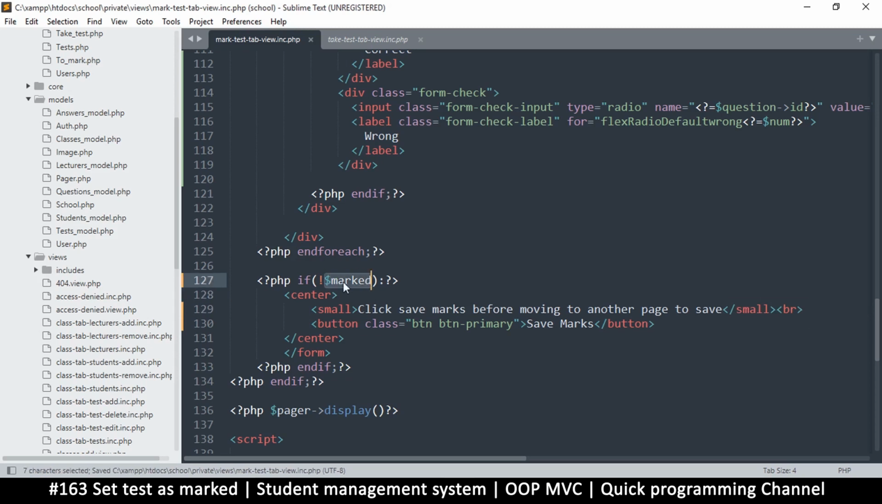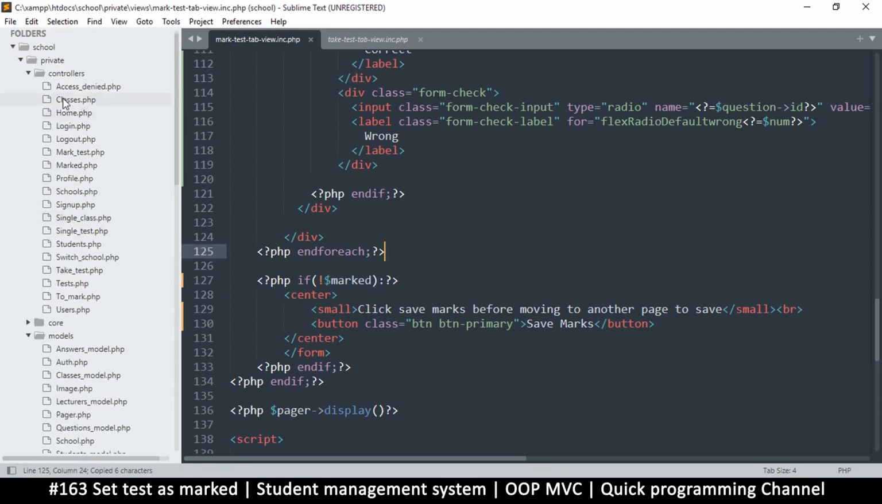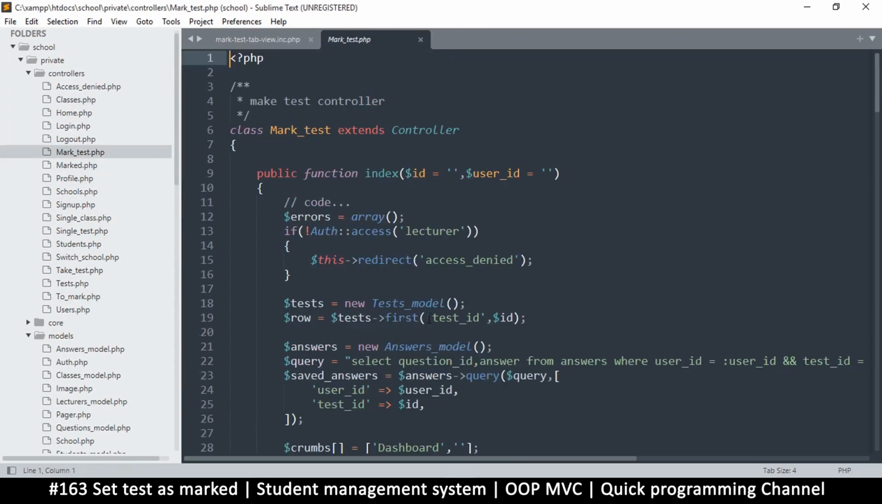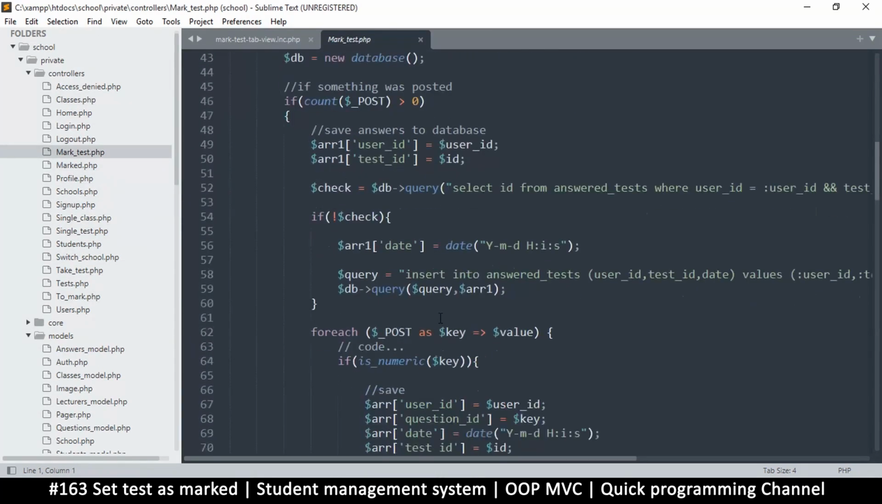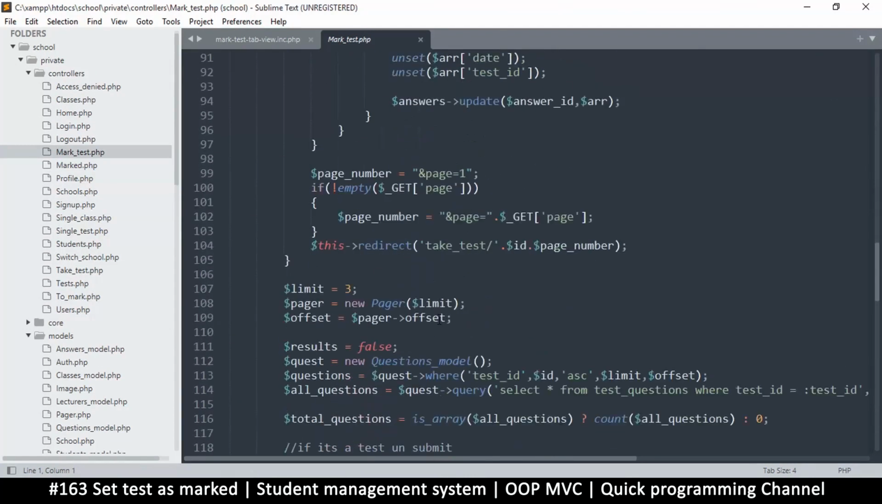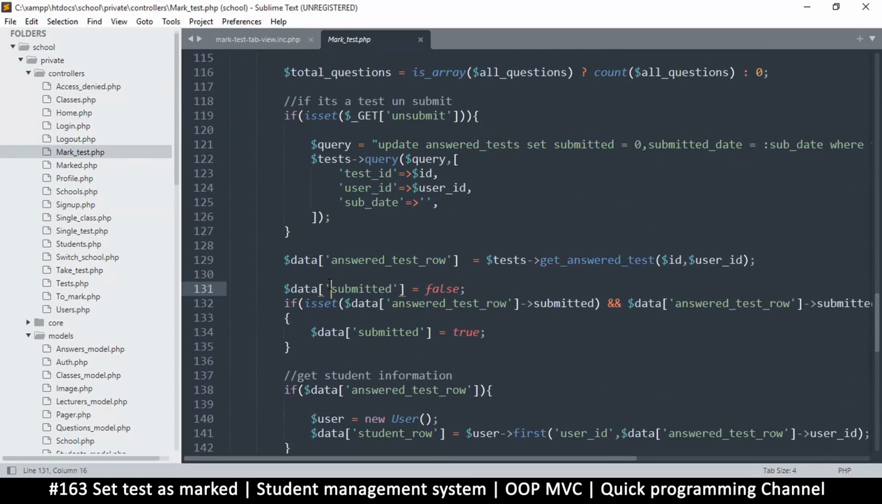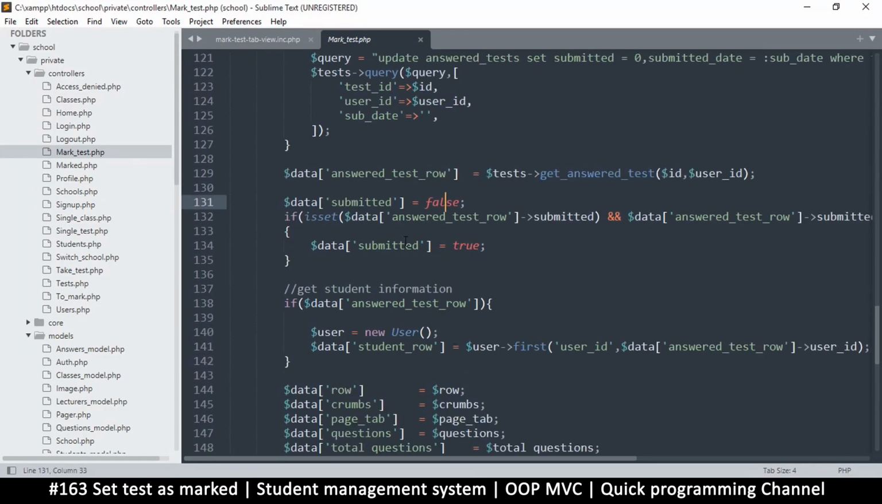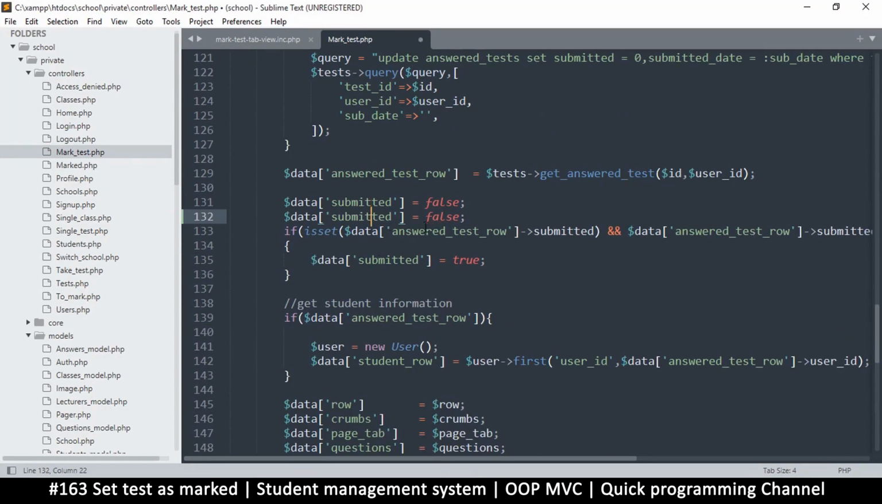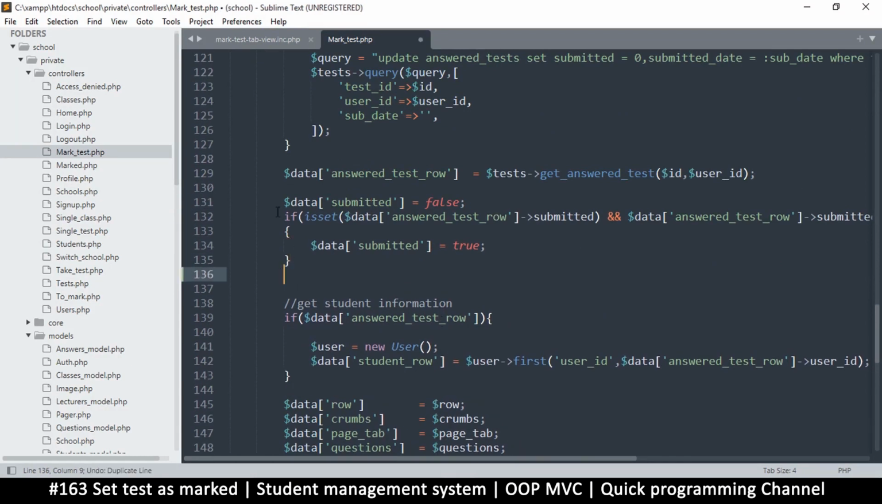So let's add marked as part of the variables that we send from the controller. So let's copy this from, let's see, mark test. It should have it, I guess, since it wasn't causing an error. So it should have the submitted somewhere here. So data submitted is equal to false. So let's make a copy of this. Yes, wait a minute. I think let's just duplicate this.